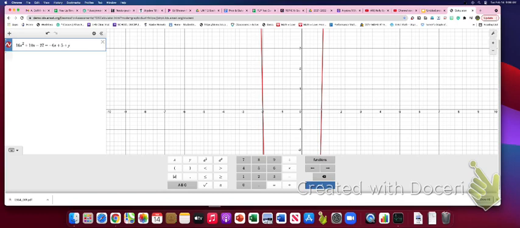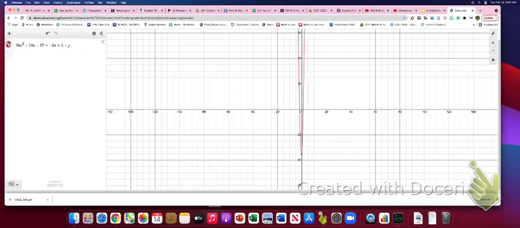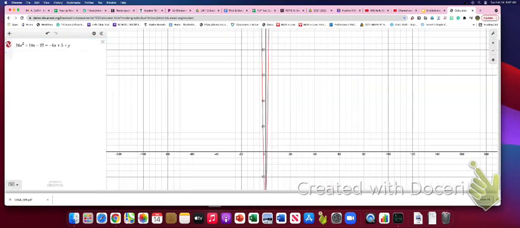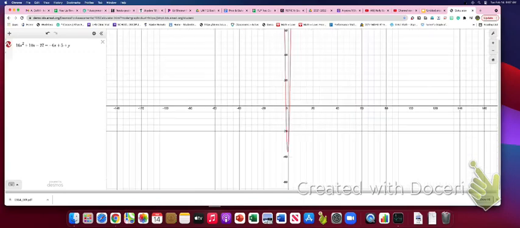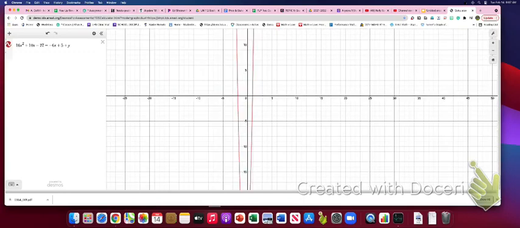Notice up here in the top right, you can zoom in and zoom out by clicking plus or minus. You can also click on the page and just drag it left to right. But really, it doesn't matter if we see the whole parabola or not. We just care about where it crosses the x-axis. So if we click on it, it'll tell us those points. It crosses at -2 and 1.